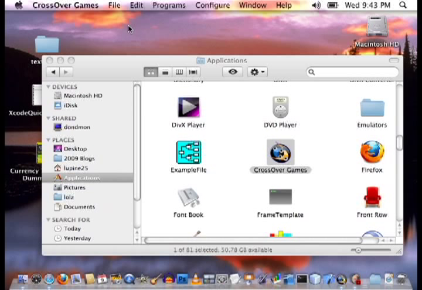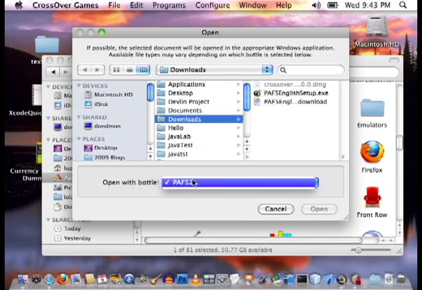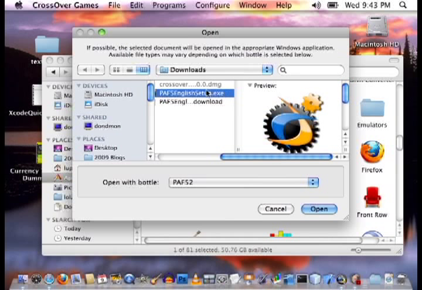In order to run the install program to get PAF installed into our new bottle, we're going to go File, Open. It gives you a standard open dialog like you see in all other Mac programs, which should be familiar to all of us. You get an option here that says open with bottle. We only have one, but you may have multiple later on. Then you click on PAF 5 English setup.exe in your downloads folder, where .exe means that it is a Windows program. We're going to click open.